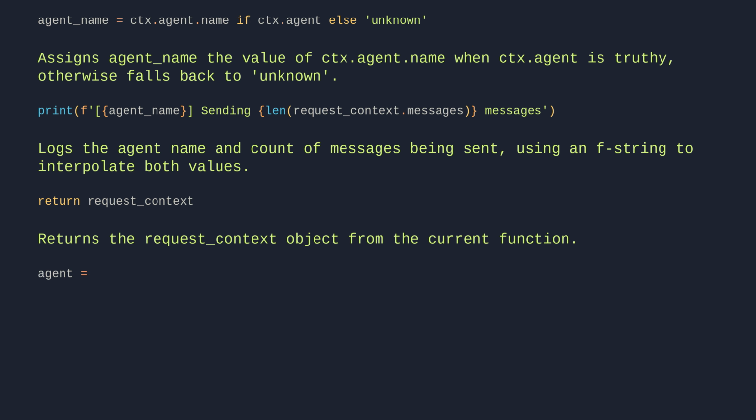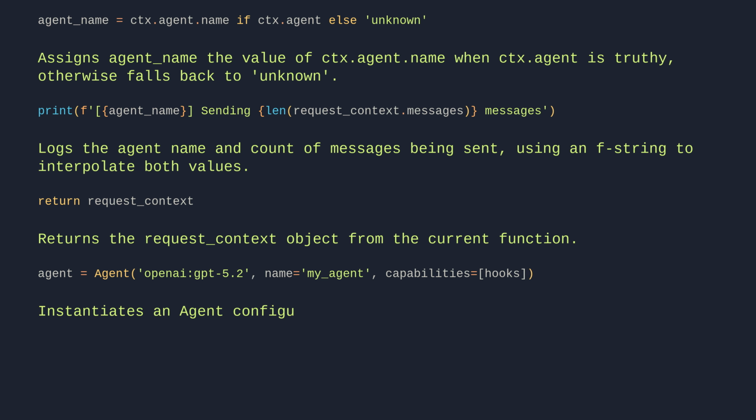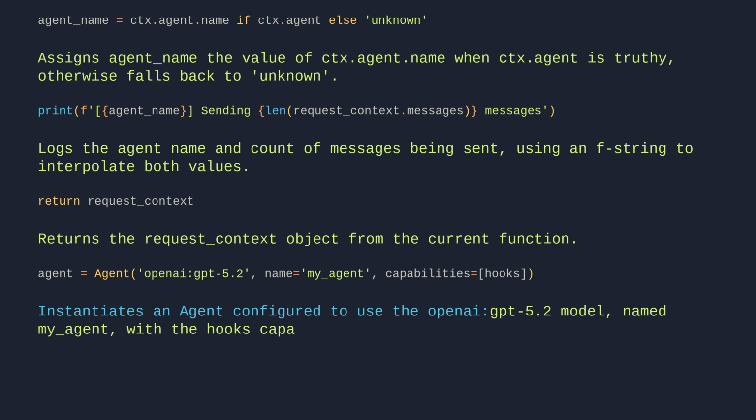agent = Agent('openai:gpt-5.2', name='my_agent', capabilities=[hooks]). Instantiates an agent configured to use the OpenAI GPT-5.2 model, named my agent, with the hooks capability attached.